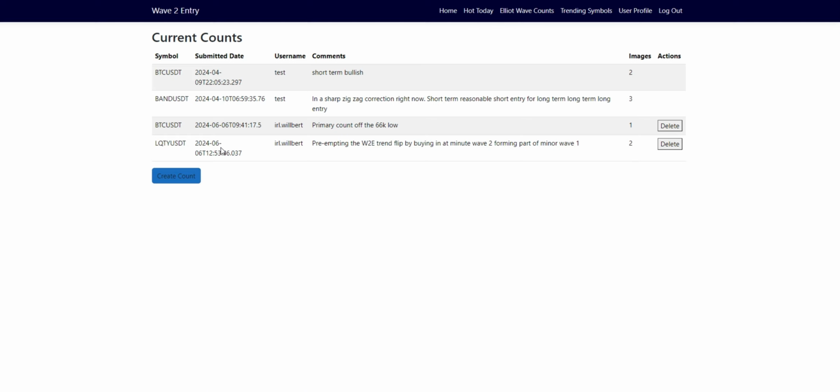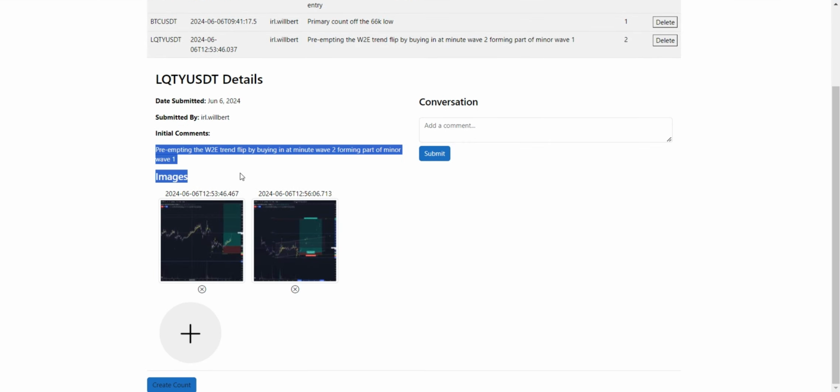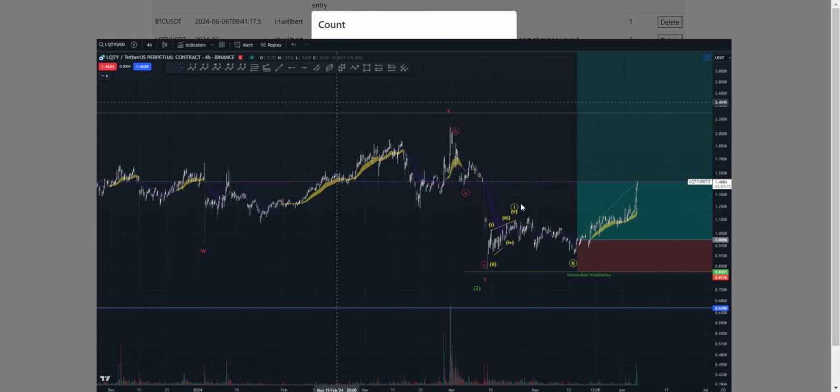Another benefit of Wave2Entry is that other people in the community will also be creating counts and monitoring, looking for trades. They could be forming an opinion that you can benefit from.